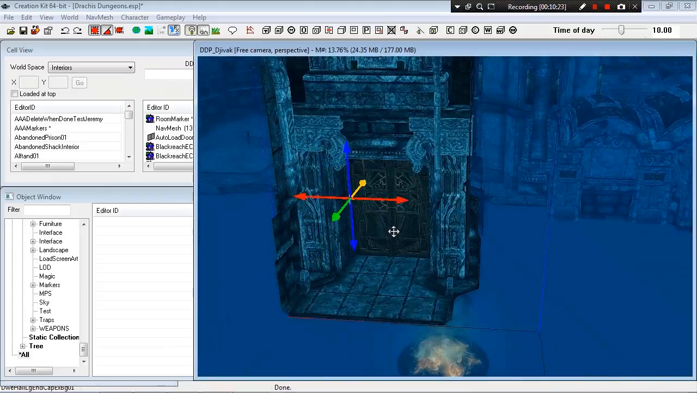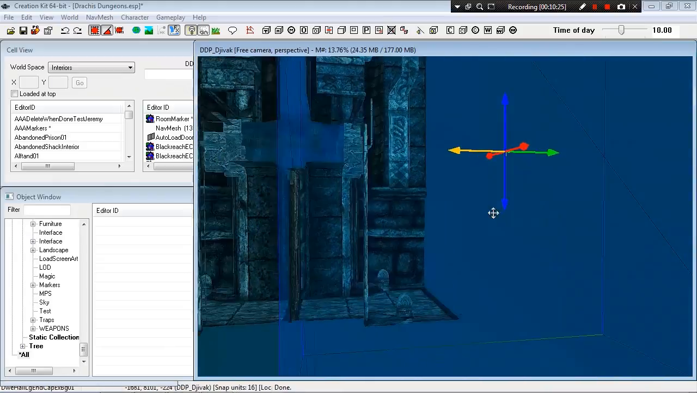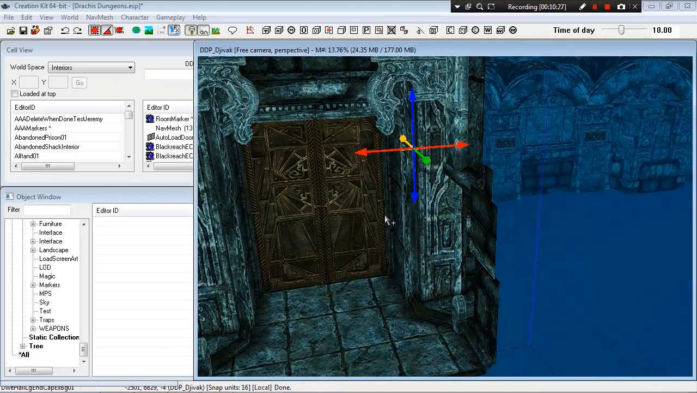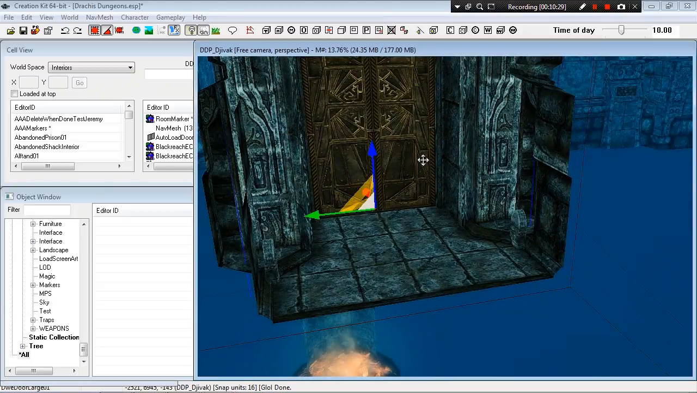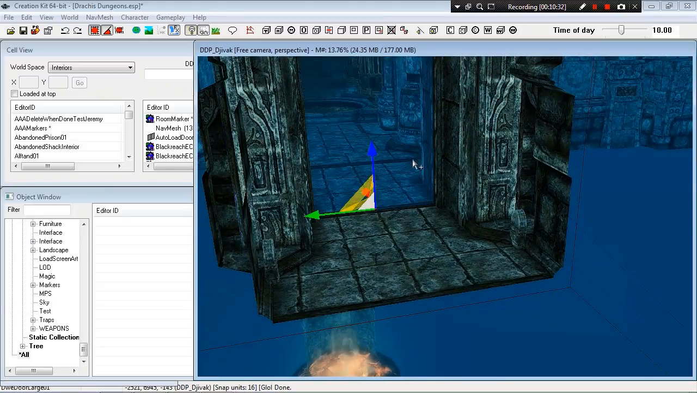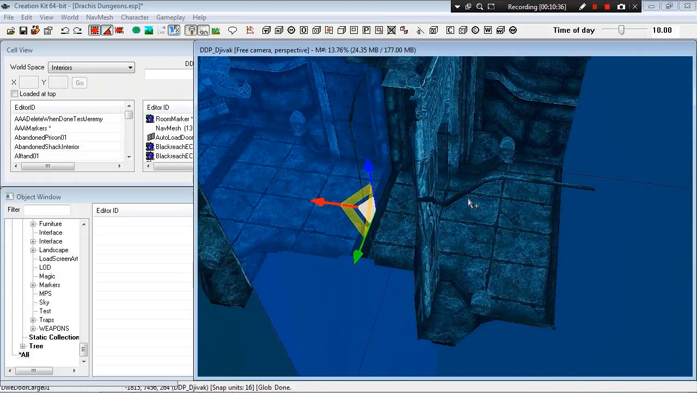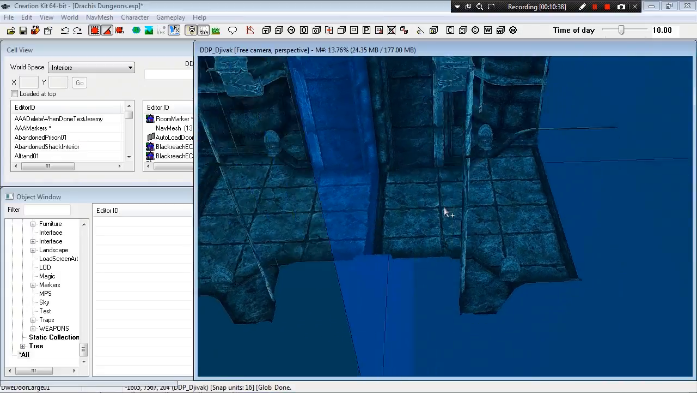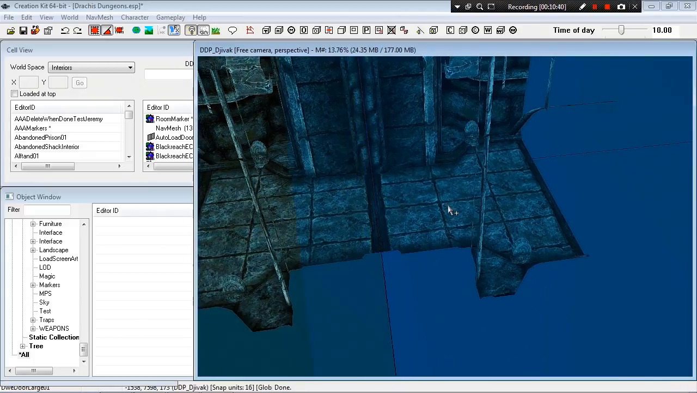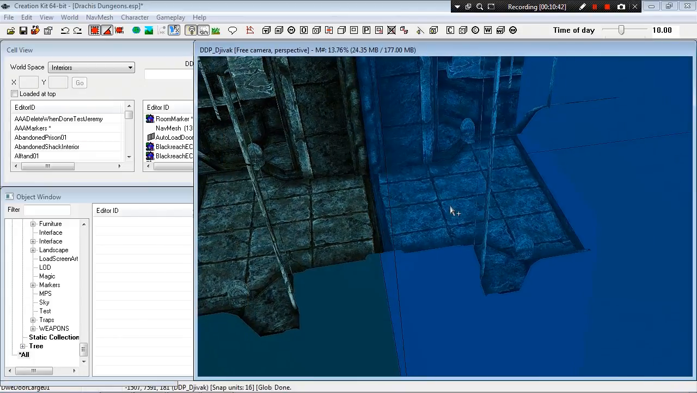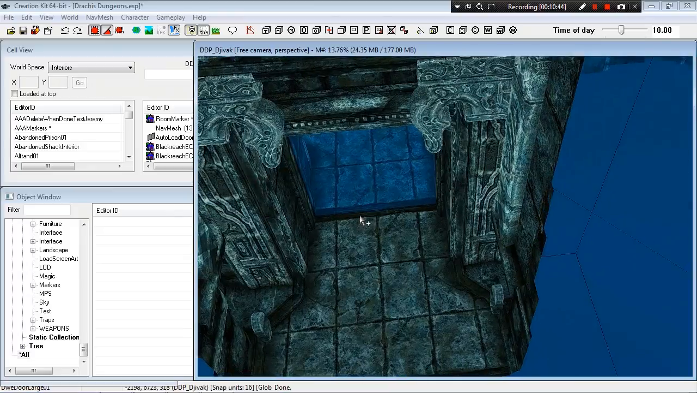There we go. Okay, I got it. Alright, so that should be working. I'm going to help myself out. I'm going to select the door. I'm going to hit 1 to hide it. And I'm going to hit 2 to hide that gizmo. Yeah, it looks like the room bounds are now lined up with each other.